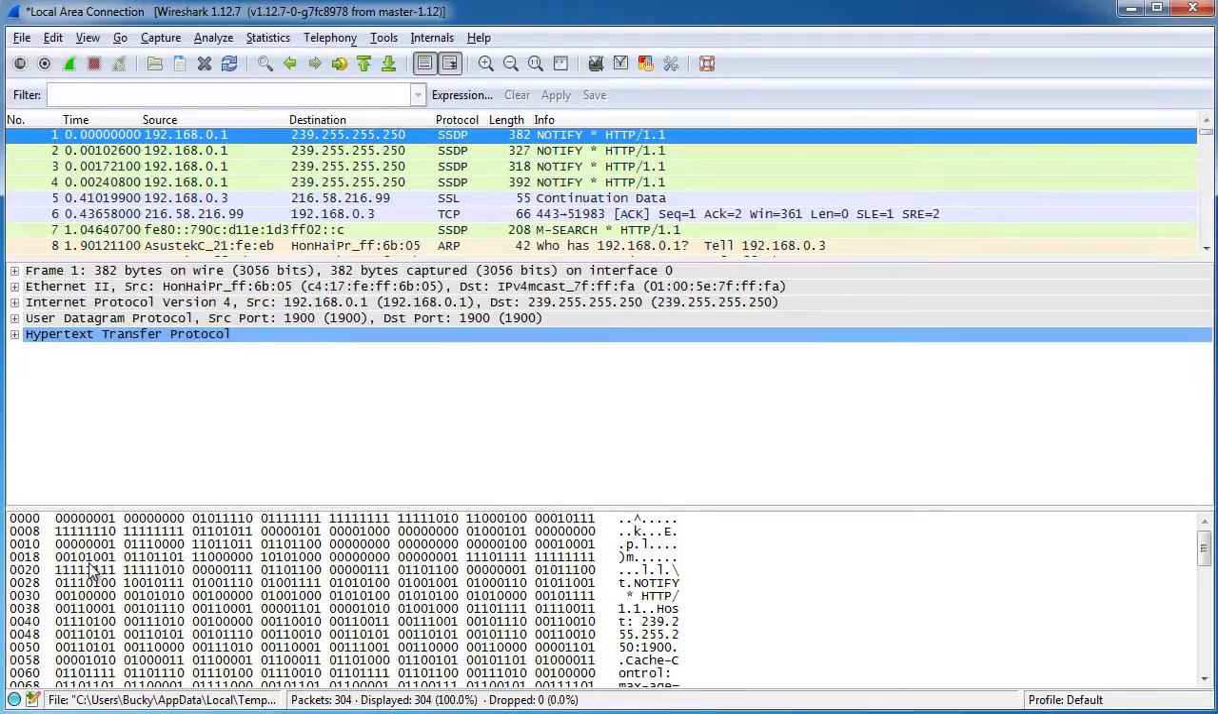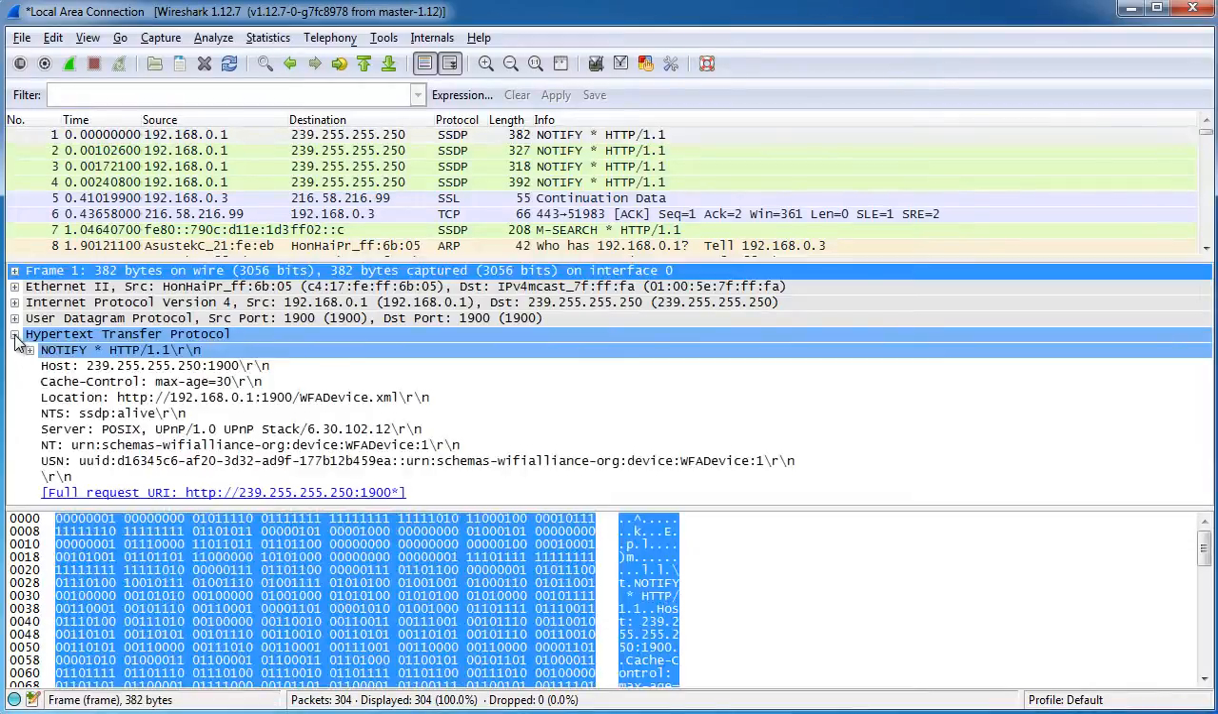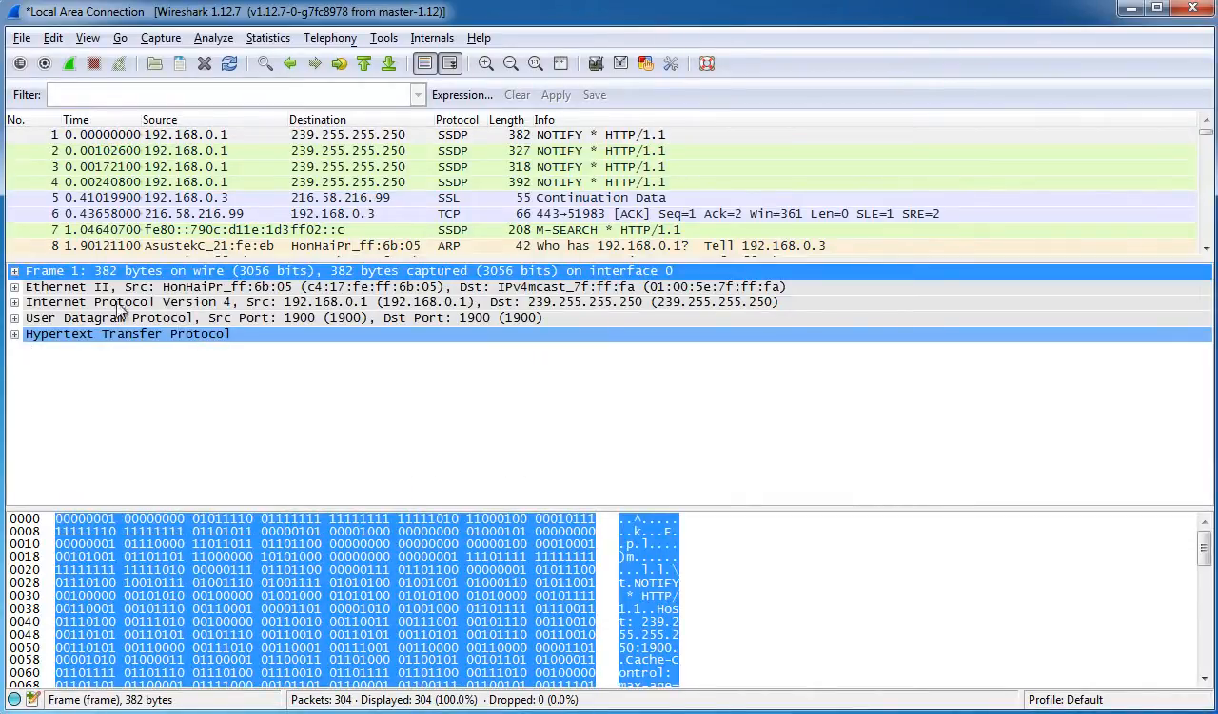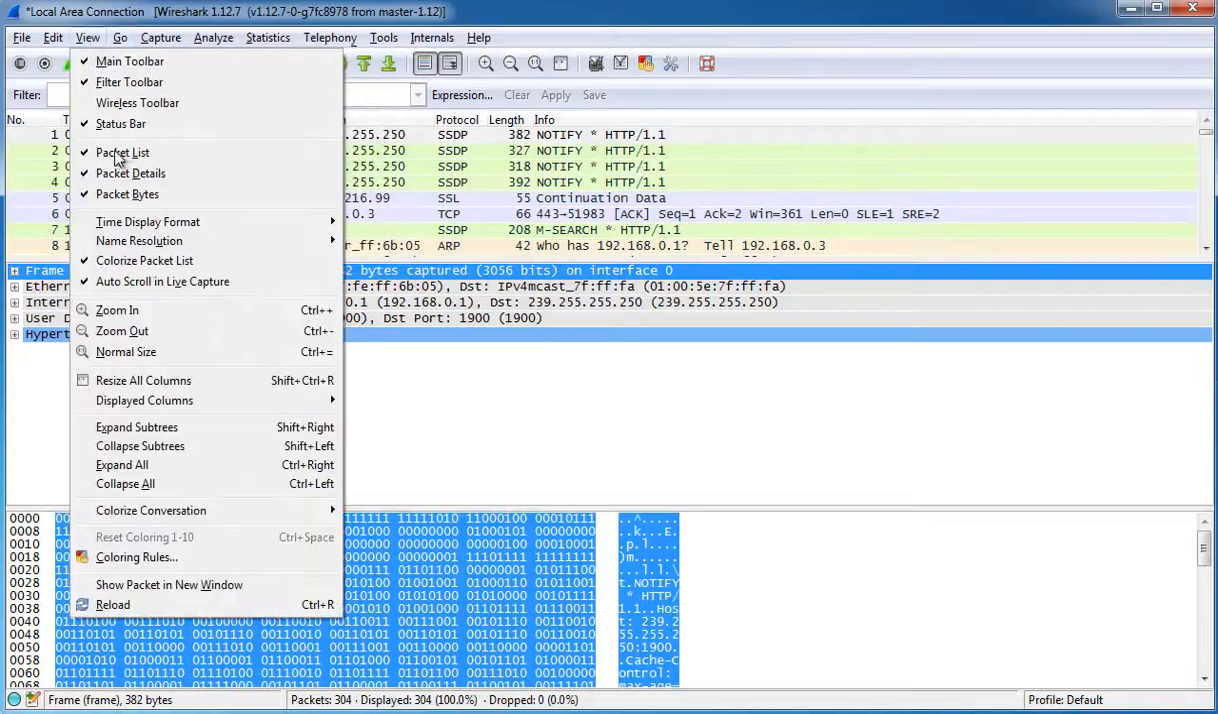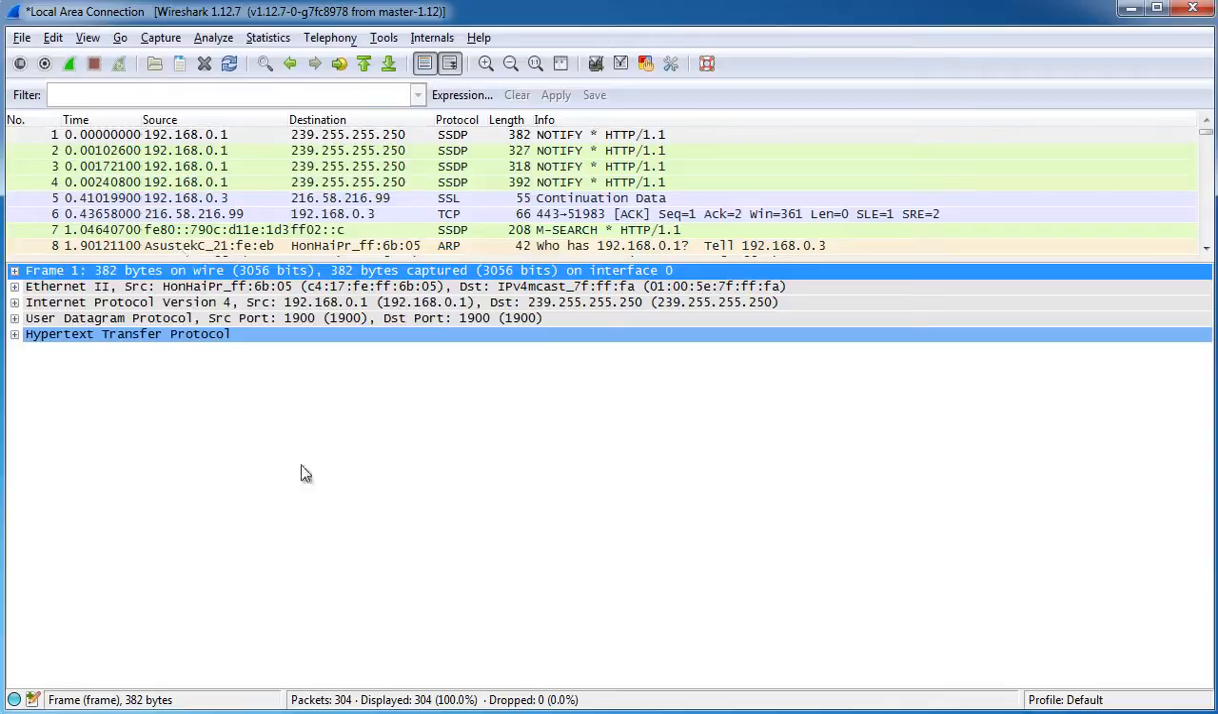That's why I said it's not really useful. Not that it's not important, but we can't read this, so to us humans, we really don't want to see it that much. So we are usually going to be looking at the individual packets and the information in human readable form. And if you just want to hide this section down here, then if you go to view and uncheck packet bytes, it's going to hide it right there.